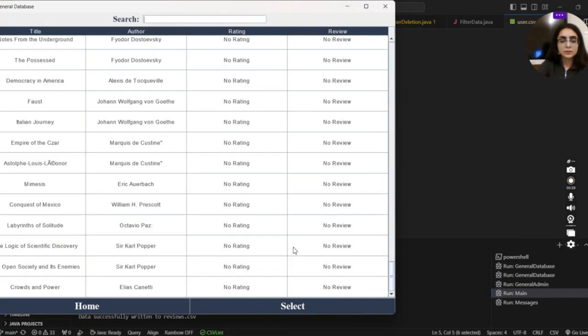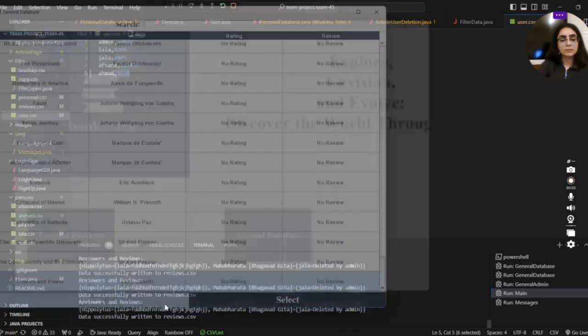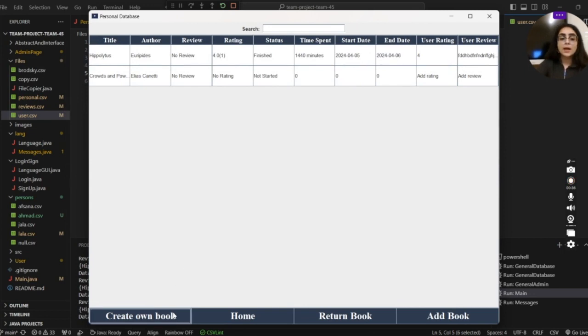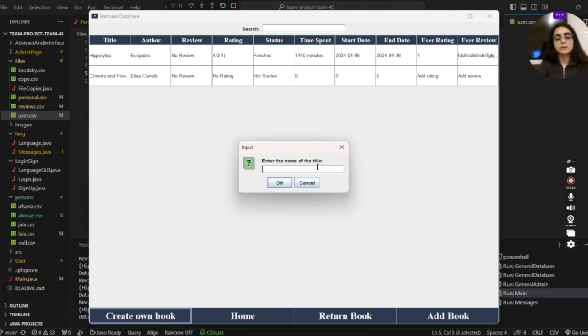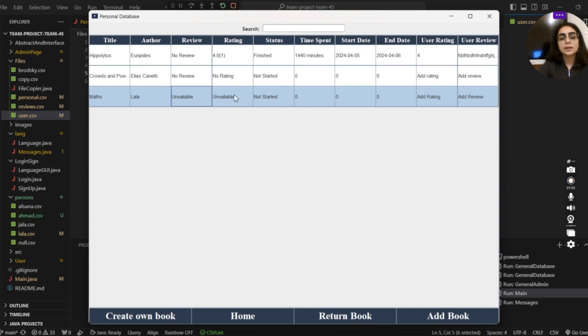I can also add a book. I go to add and add this book, adding like this. And the user can also create their own book. For example, I create math and law. It will be unavailable because it's not from the general database, it's a book that we have created. That's why it's not clickable. Only start date, end date, rating, review are clickable, and status and time spent change automatically.